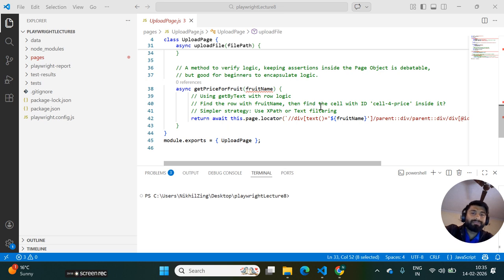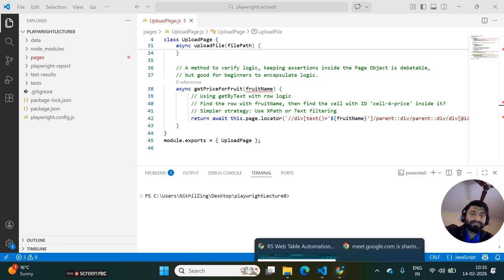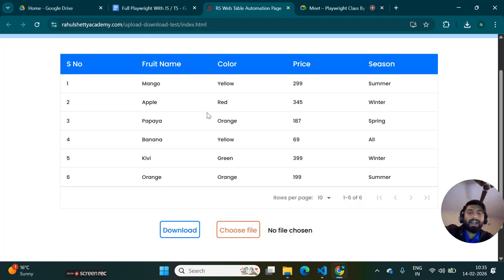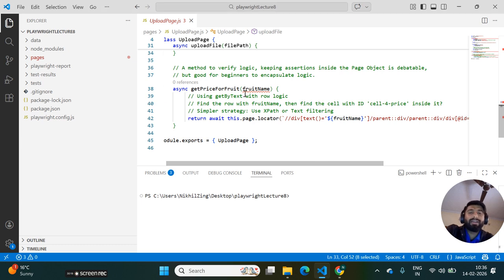On this page, we have to figure out whether the file we uploaded has actually updated the prices or not. Okay, so we will be using a dynamic locator. Whatever fruit name is entered will be taken here.